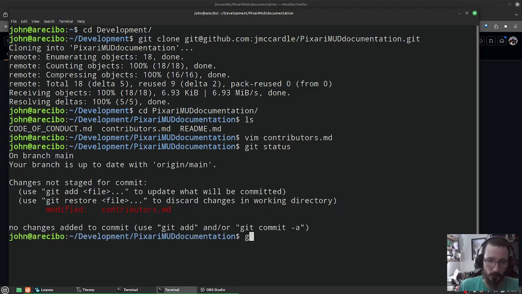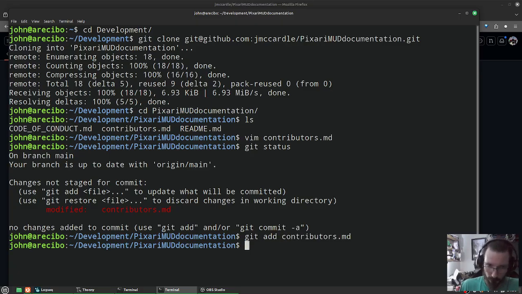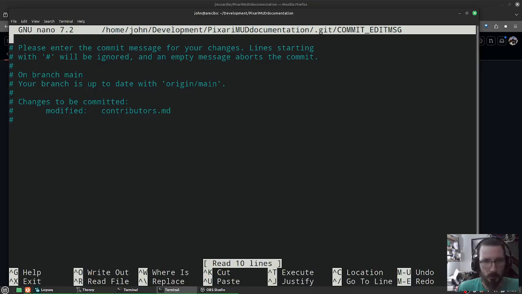I'm going to add that file. You might do that in VS Code or something by checking off the file. Then I'm going to make a commit. So you can add whatever files you want and make a single commit.